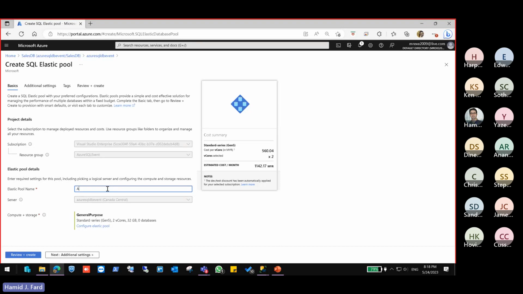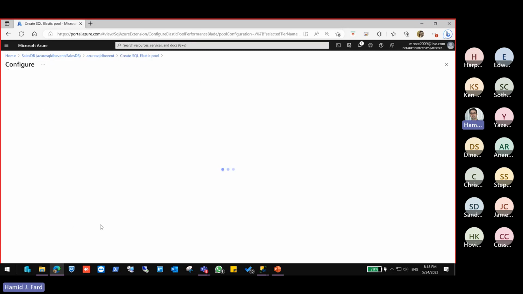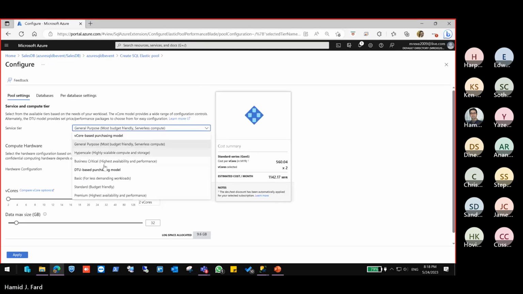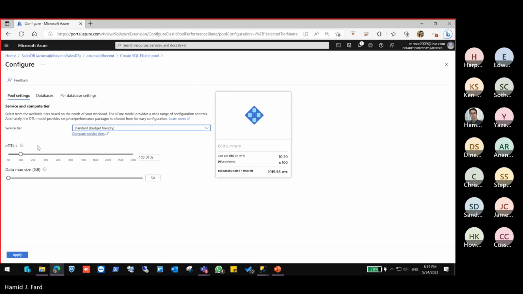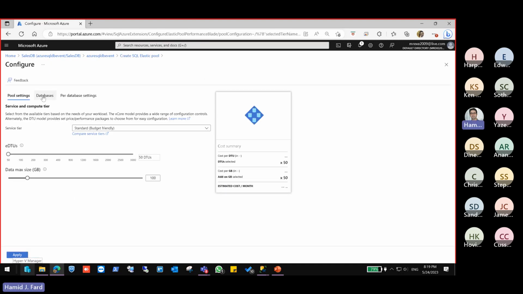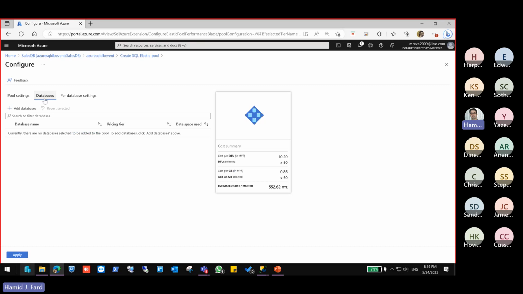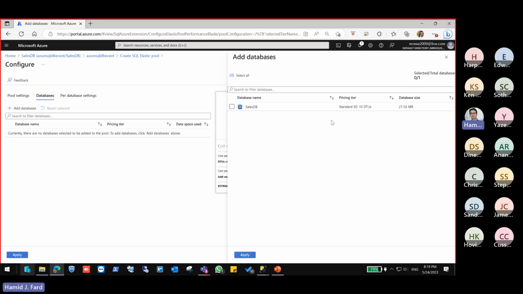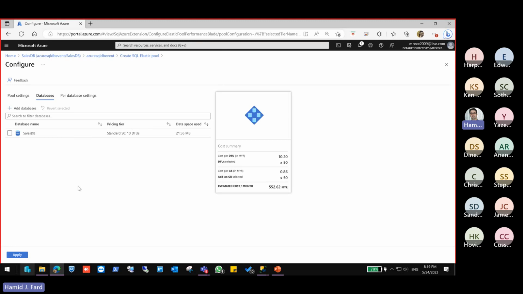Click on naming, Azure SQL DB pool. The name is good. Configure the server. I'm going to go for standard eDTU, let's say 50 and 100 GB. Once you click here, the databases are here as well. Would you like to enroll the sales DB inside this elastic pool? Yes, if you want, just click here, select it, apply. Then you are able to do it.